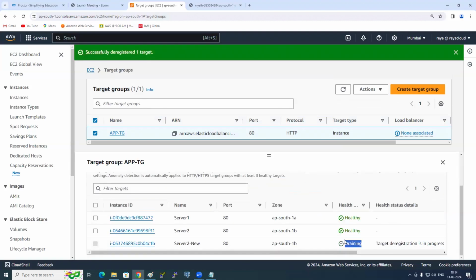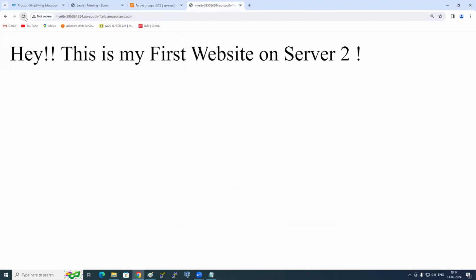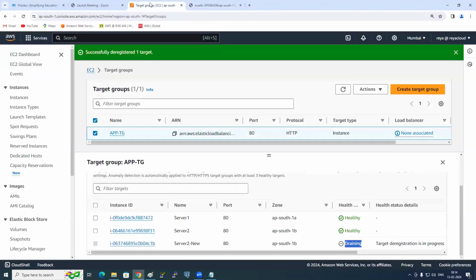Now what is the status? Draining. What does draining mean? I'm telling you, see, if I access this, some customers will be connected to server 2 new, definitely. Is it good to immediately disconnect the connections for the customers? No. So what does draining mean? How much time will this draining take?